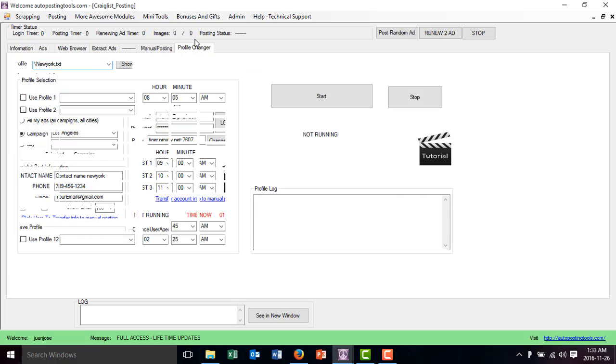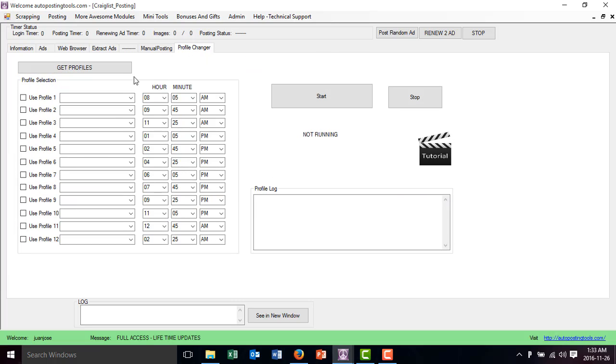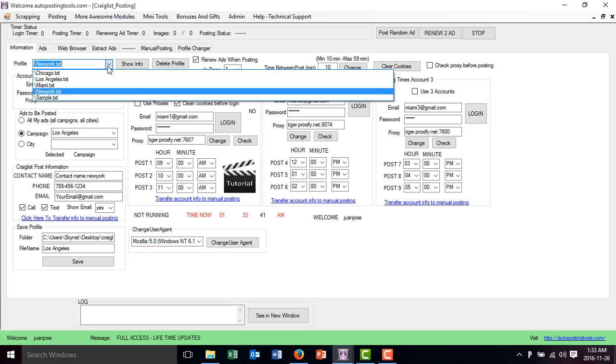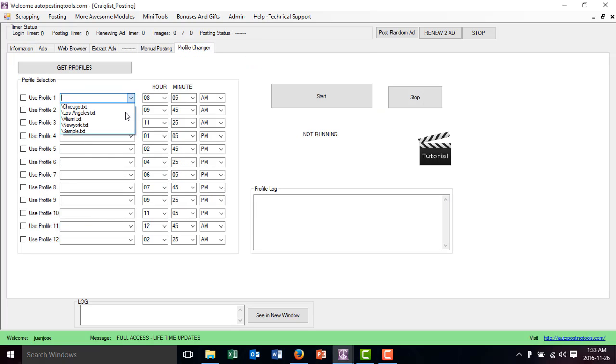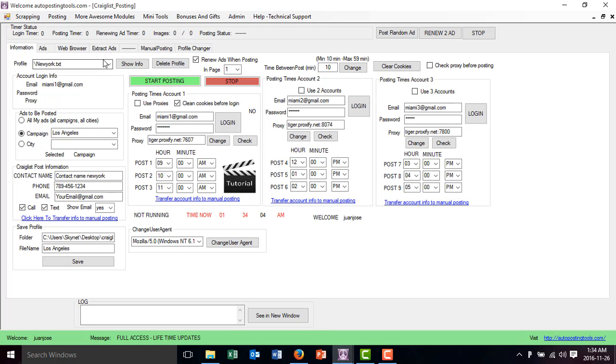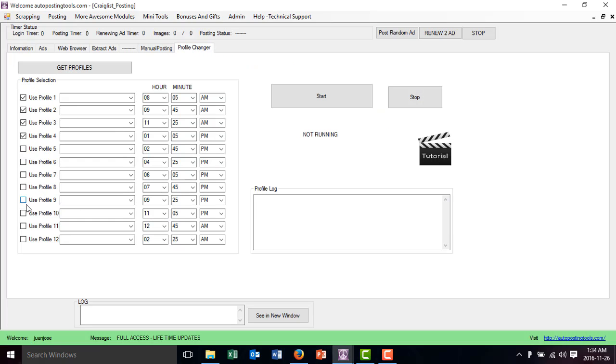So here, what you will do is you will go to the profile changer, and basically, because we created our profiles, we just click get profiles. What this is going to do is the information that it's on this drop down menu is going to be transferred over to these menus. So what you see here is that we can use 12 different profiles to change our ads right after we post. So we select the profile 1, the profile 2, the profile 3, and the profile 4 because we only have 4 cities that we created. If you created more than 4, then just go ahead and select everything.